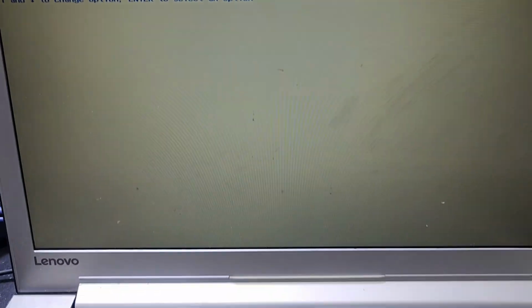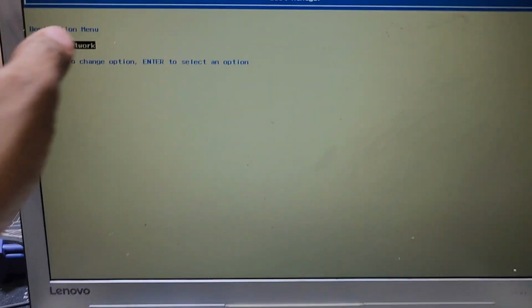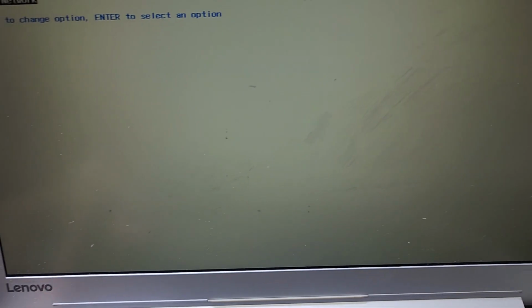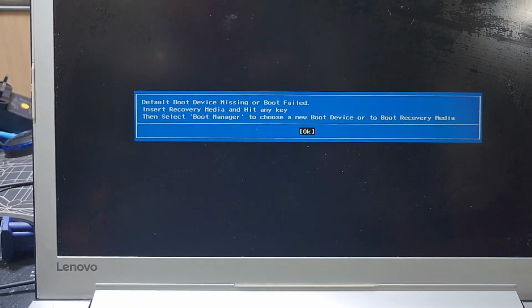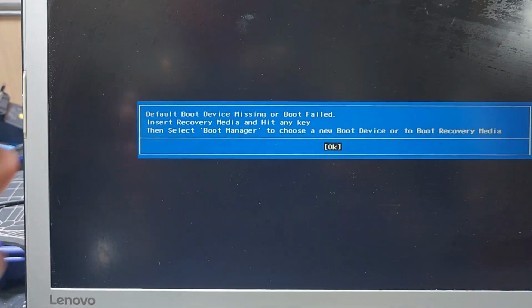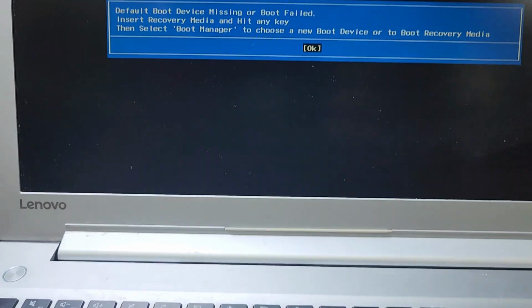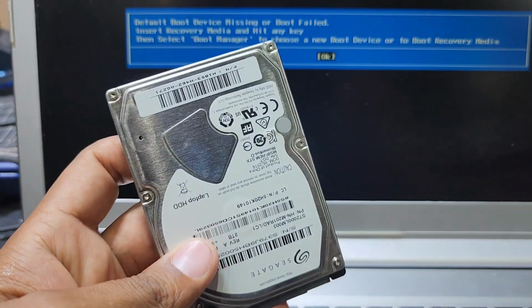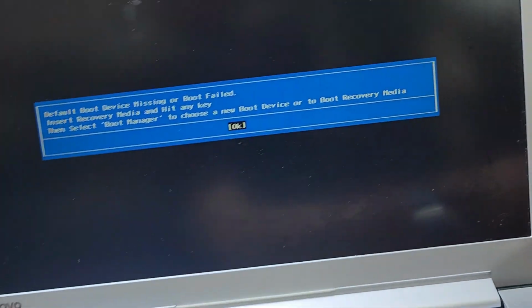Today I have a laptop. It's a Lenovo IdeaPad 510 model, and you can see that after you restart, it is asking for the checking media. You can see this message. I have installed a new hard drive here. Before it was an HDD, now I installed an SSD.